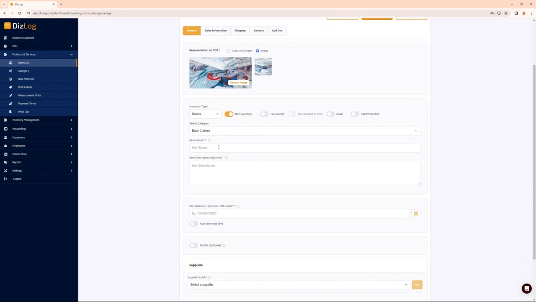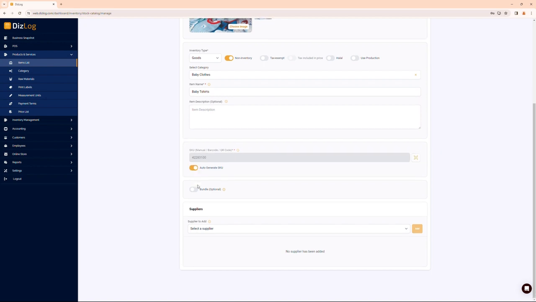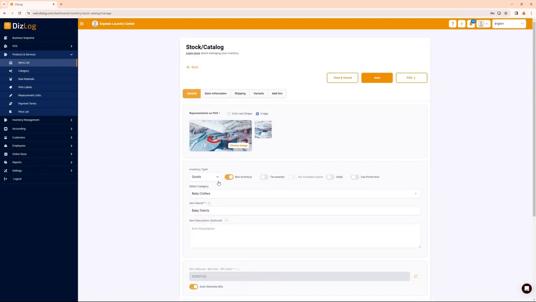Enter the item name that will appear in your POS catalog and online store. Item description is optional. Next is a unique code for your item. From here, select whether you are using a manual code, barcode, or QR code. Then toggle to auto-generate a SKU. Bundle and suppliers are optional.